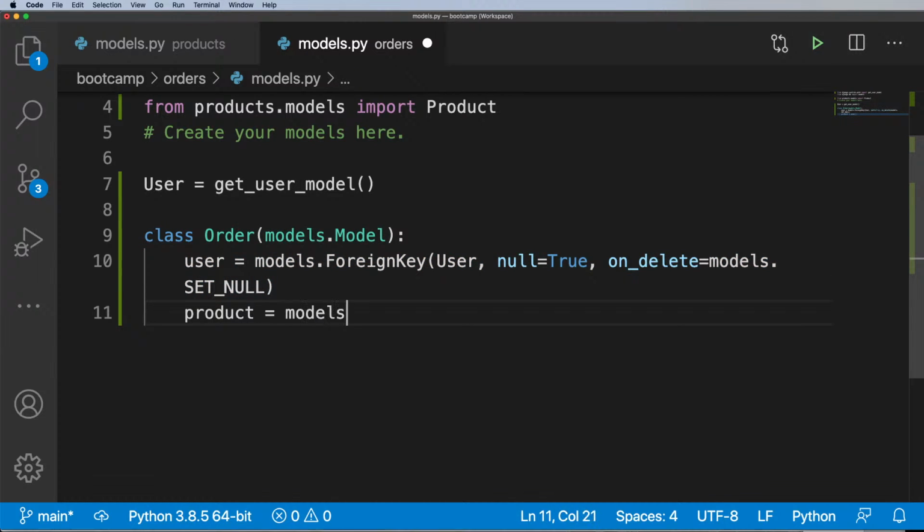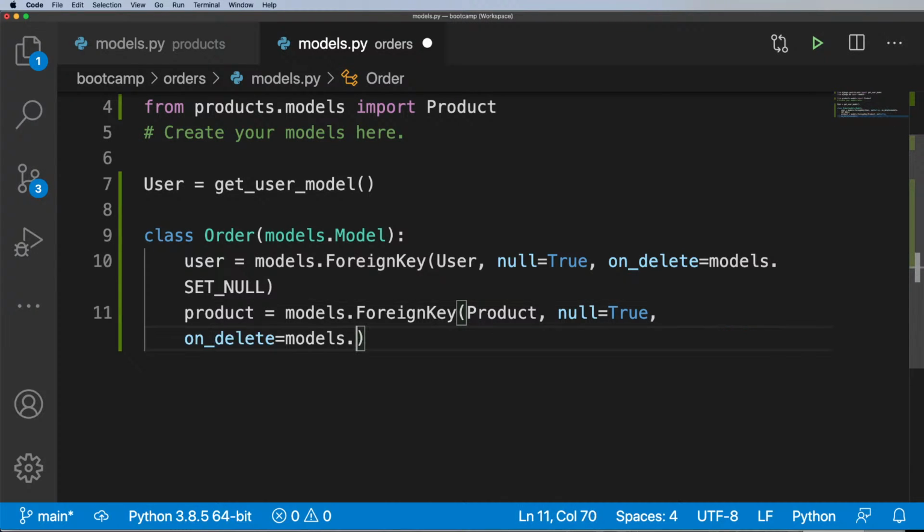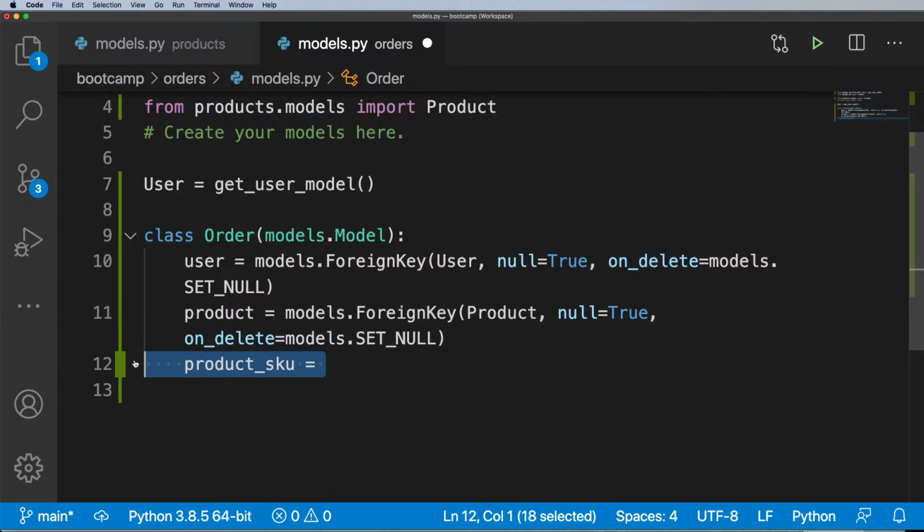Next one will be models.ForeignKey, and this is going to be product, null being true, and on_delete equals models.SET_NULL as well. Same thing applies to that. If the product's deleted, I do want a record of the order still, even if that product is deleted. The other thing is you might come in here and say product SKU or something along those lines, where you actually store the product SKU that's associated to this order as well. But I'm actually not going to do that.